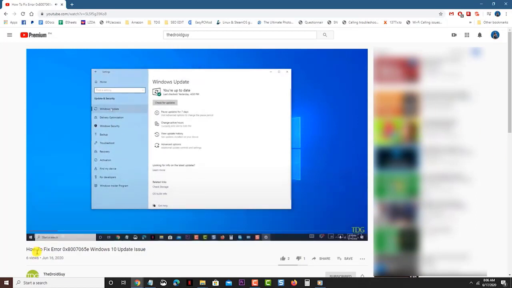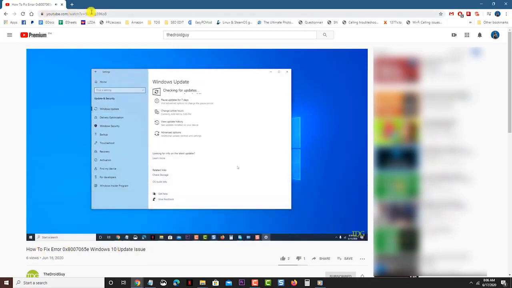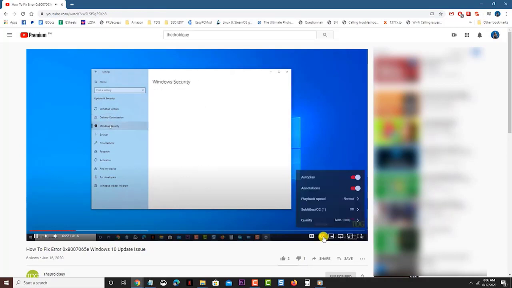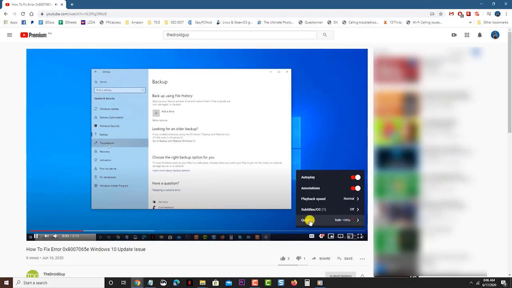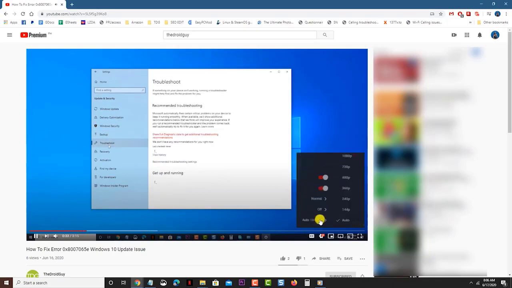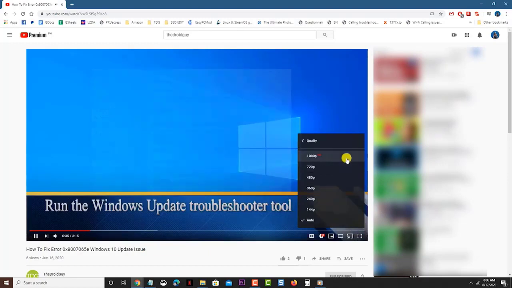Open the YouTube video. It's best to do this using Google Chrome. Click the settings icon. This is the gear icon located on the lower right side of the video. Click Quality. This will allow you to choose between different video qualities. Choose the desired video resolution. Try choosing a resolution one step lower than what is already being set.